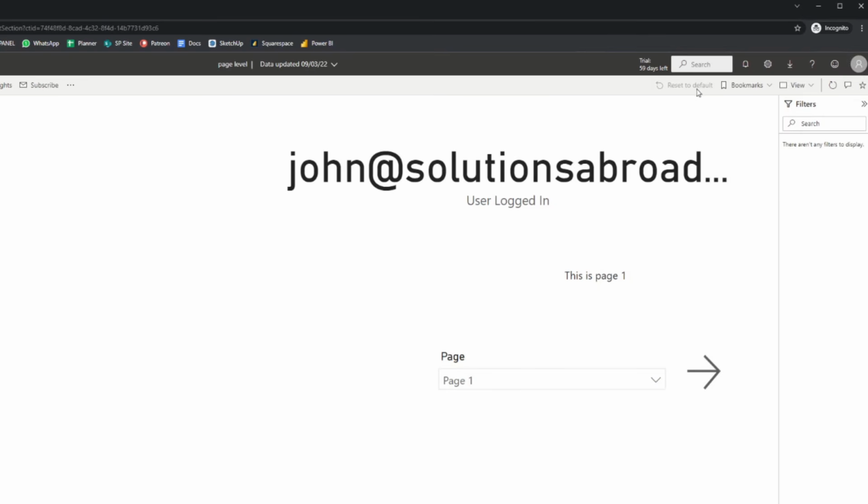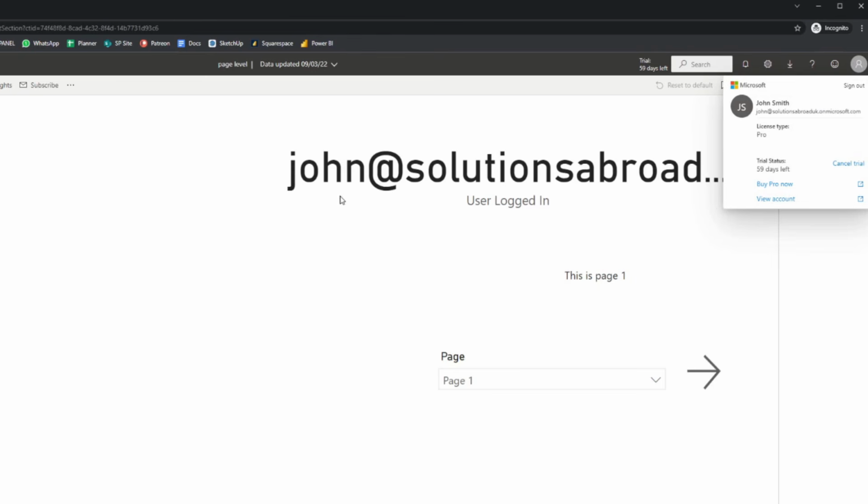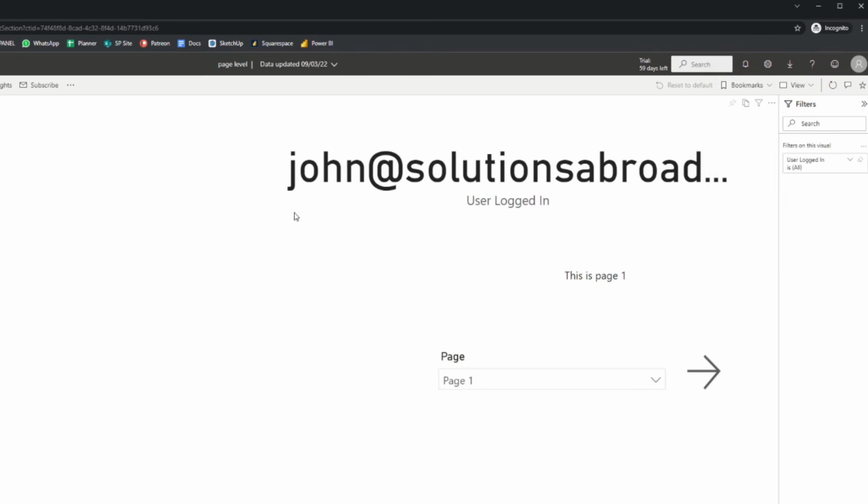So here you can see now we have the report opened in Power BI service as John. You'll know that because obviously here on the right hand side we have him, we are logged in as John, and in the user principal name here you can see that it's actually John that is logged in and is recognized by the Power BI report.